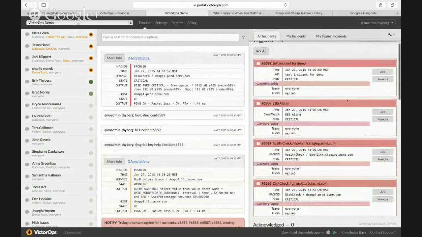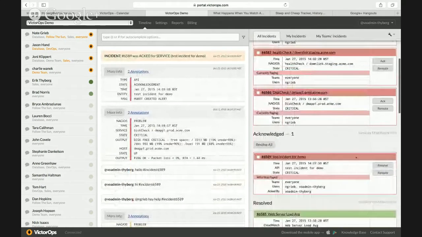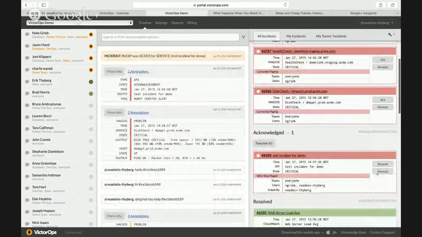The other option over here on the right, besides acknowledgement, which puts it down into the acknowledge queue, is to reroute. So both in the triggered and acknowledged state, you have the option to reroute.